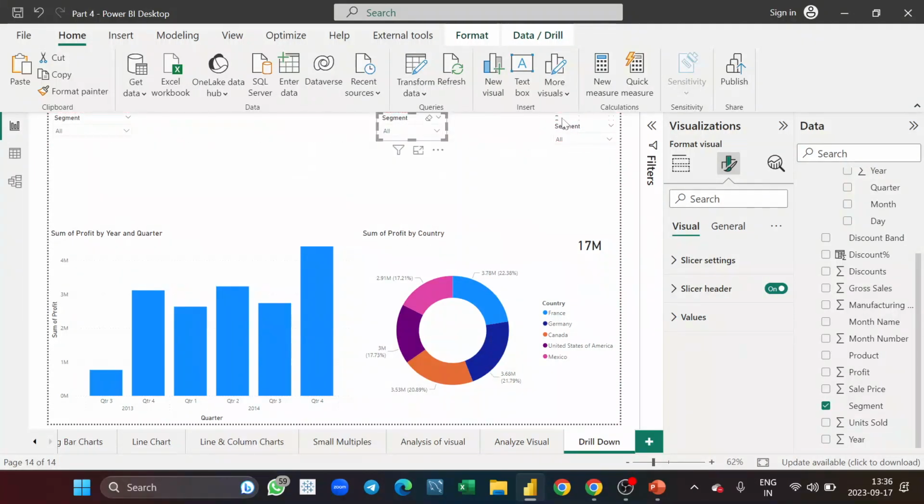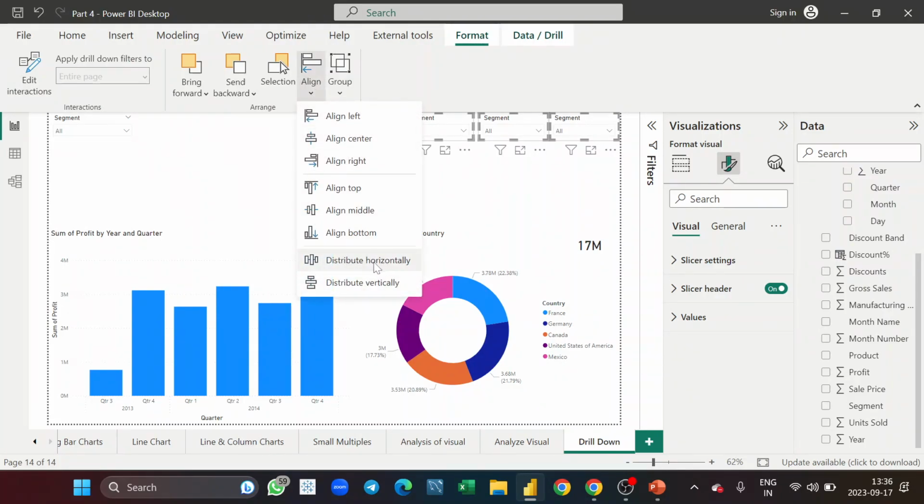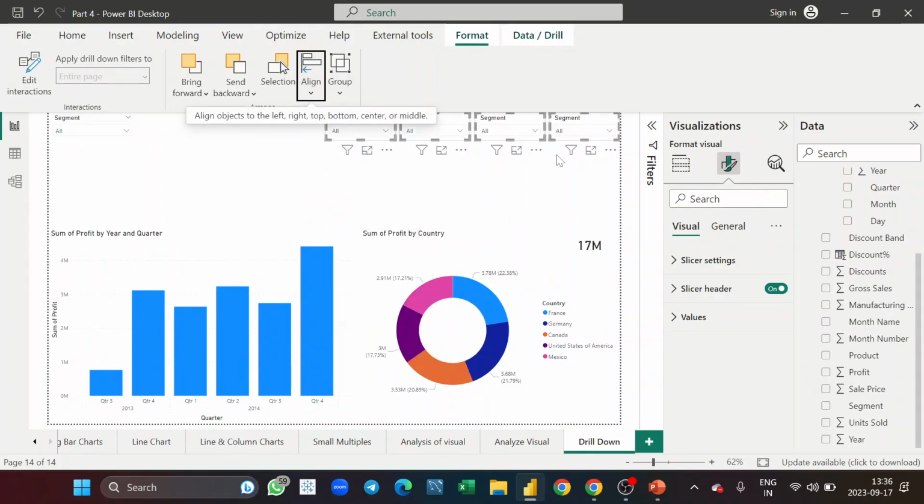So let's adjust it here. Second one here. Third one. Let's adjust. Okay. Now I will select all of these, go to the format option, and in the alignment you can distribute them horizontally. So I will distribute them horizontally, and you can see all my slicers are distributed properly.